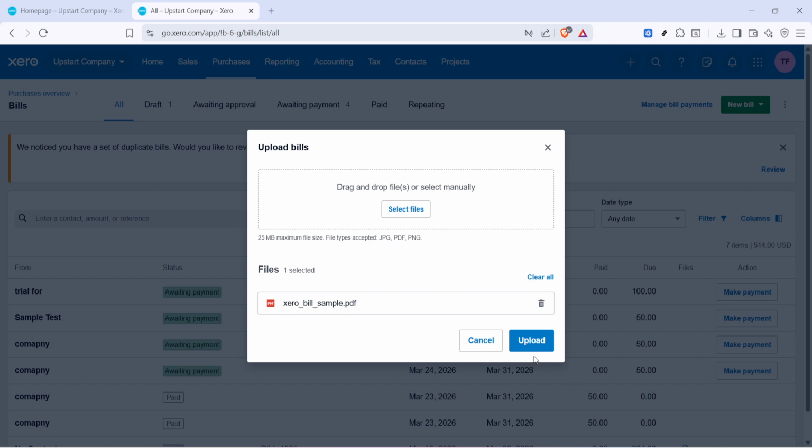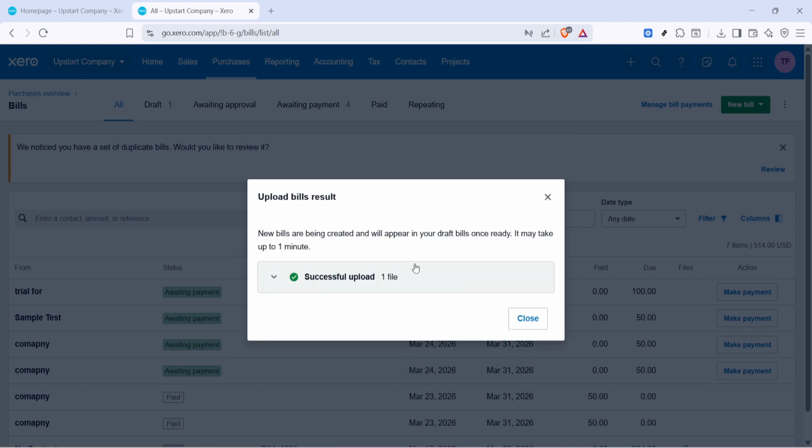Finally, click Upload. You'll see the files start processing. Larger files or multiple documents may take a moment, so give it a little time. Once complete, your uploaded bills will appear in your bills area as drafts ready for you or your team to review, code to the right accounts, and approve according to your normal process.